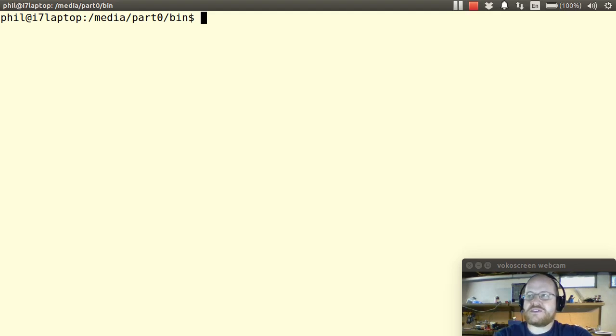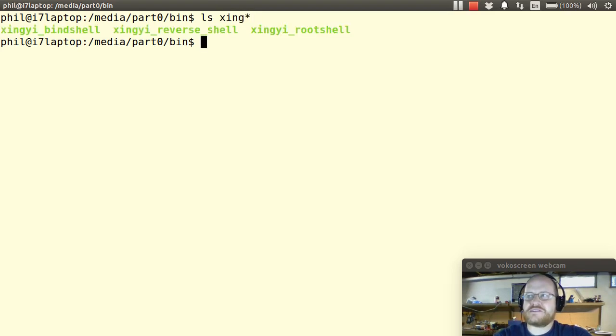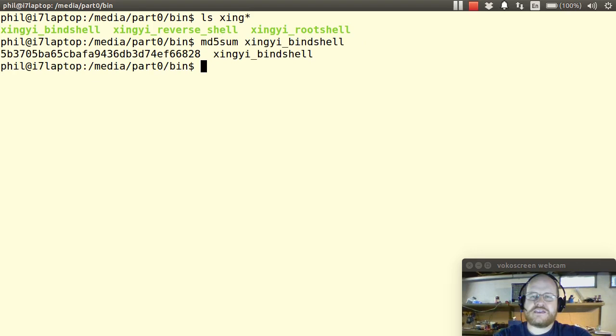So let's have a look here at our bin directory. If we look, for example, at our Xingxi files, I can start with my bind shell. And the syntax is pretty simple. First, I need an MD5 sum. So if I just type md5sum, I can get the actual checksum. Simple enough.